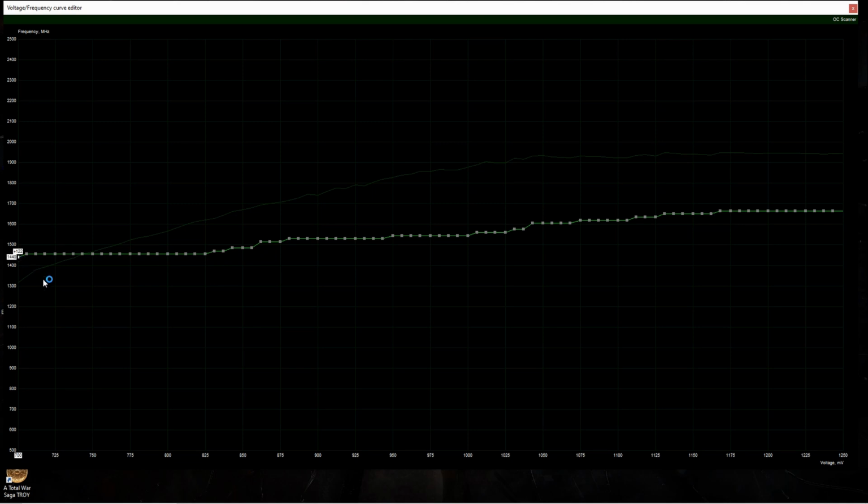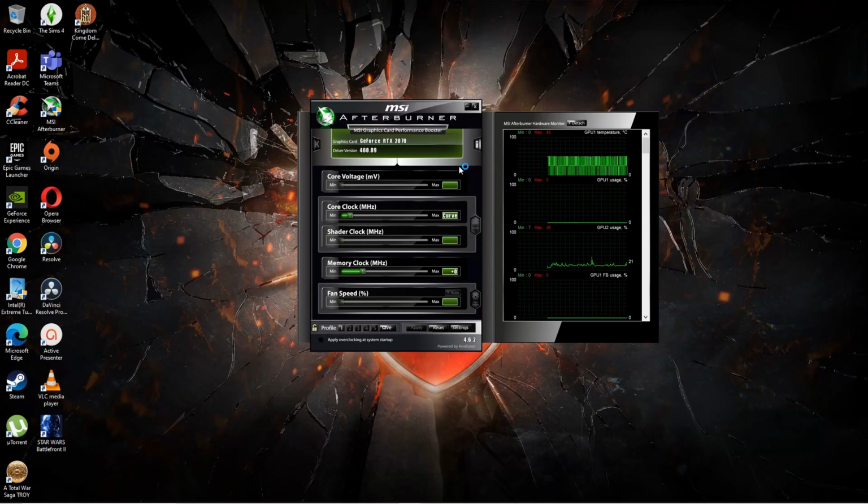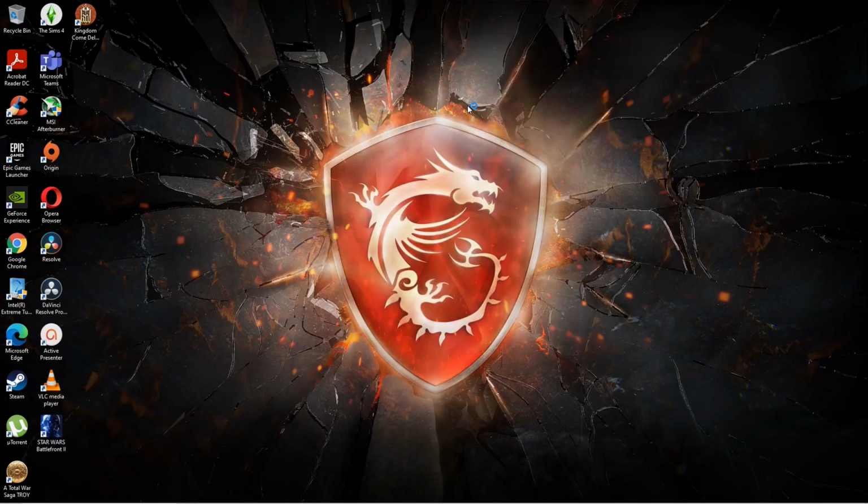You can see the original setting, and this is my current voltage frequency curve. You can change every dot individually to your desired setting, or you can copy my settings. My GPU frequency starts at about 1400 and goes up to 1600 MHz. This gives me awesome temperatures around 70 degrees. That is what I have to tell you for the GPU.